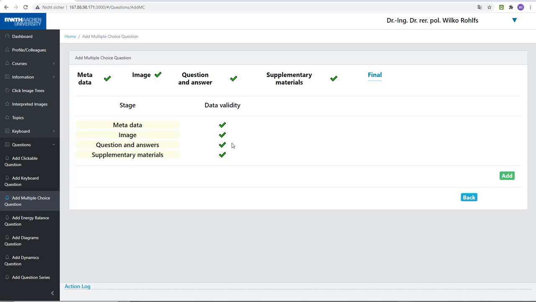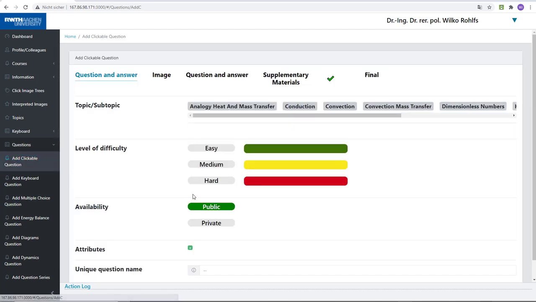So that's a procedure of adding multiple choice questions. Pretty simple and efficient. Now, the next step I would like to do is to add a clickable question. These are the typical questions that we use for temperature profiles. So let's make a heat transfer question for temperature profiles.